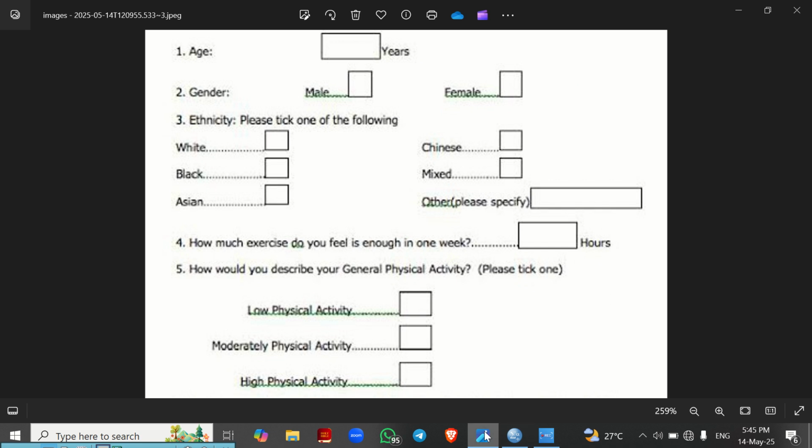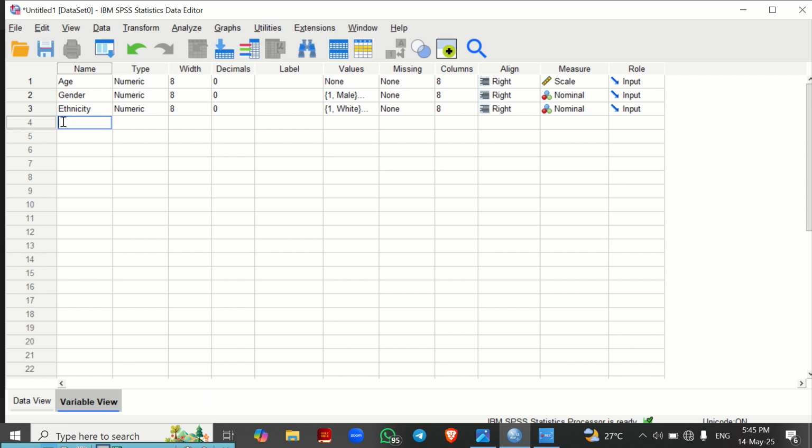So the next variable we have there is how much exercise do you feel is enough in 1 week. Now you can decide to code this with whatsoever you like. I decide to code it with exercise. So on my variable name, I will have exercise. Under exercise, I will not assign values because it is a continuous variable. It can be 2 hours, 3 hours. So I will come to the measure and click scale.